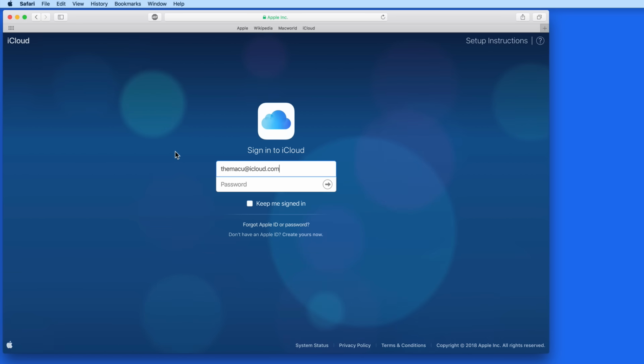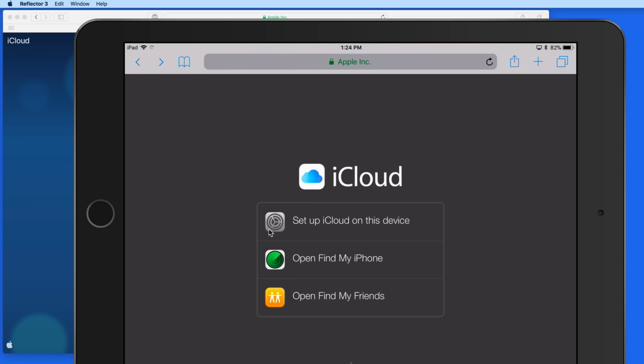iCloud.com is a website from which you can view and utilize many iCloud services and apps. iCloud.com will work on any desktop or laptop computer, Mac or PC. But iCloud.com won't work on an iPad, iPhone, or other mobile device like an Android phone.